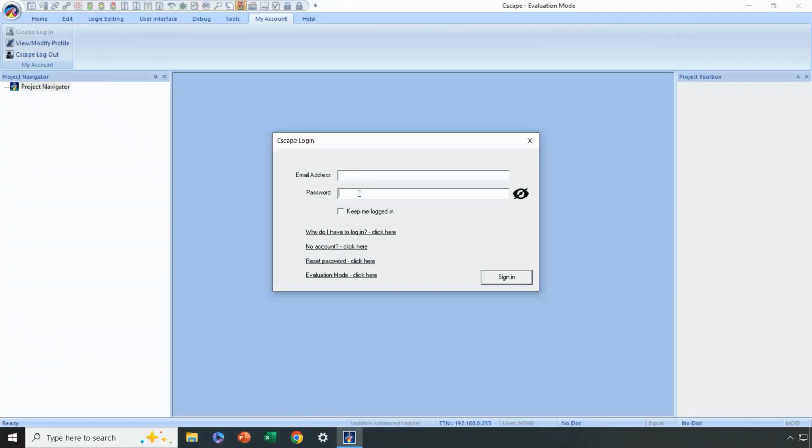For our demonstration, we will start by quickly looking at how to get set up with Cscape 10. Once you have downloaded the install from our website and created an account, you can download the software and run the install program. Once you have done this, you will be asked to log in using the same login credentials that you created when you set up your account.